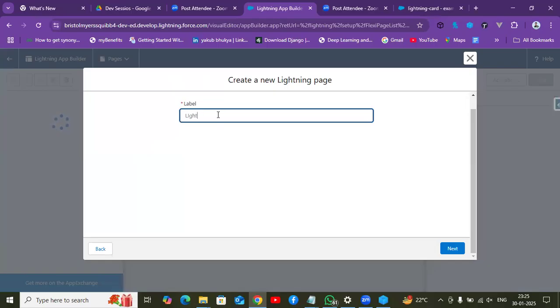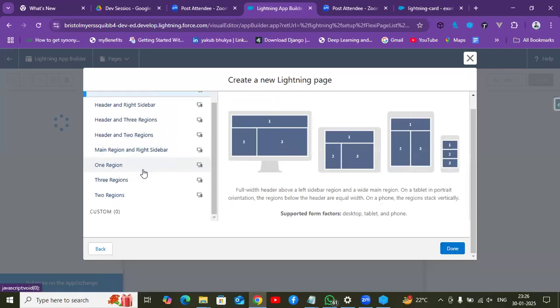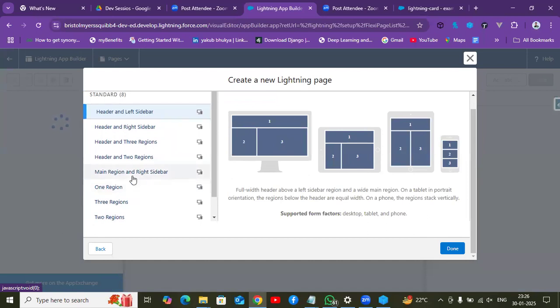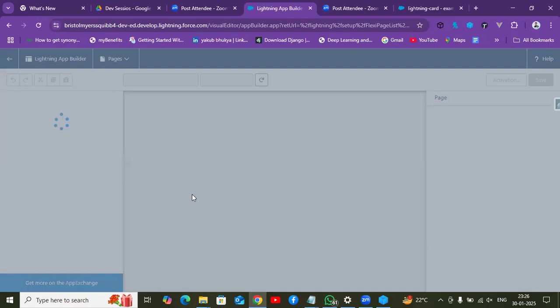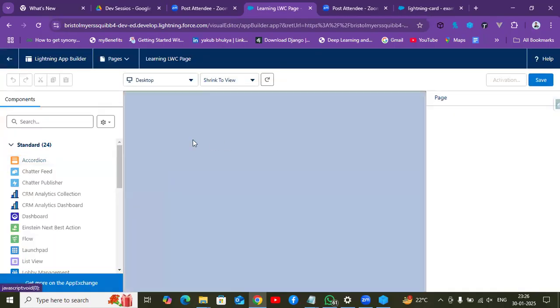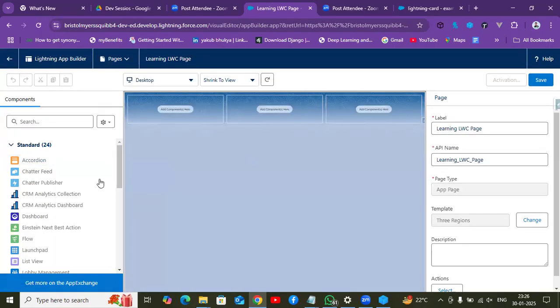Lightning, or else we can say learning LWC page. Okay. I'll give this name. Whatever the type of thing you want to take, you can take it. I'll keep it like a three region one. Okay, clicking on done. So here, if you want to add any components, you can add it.